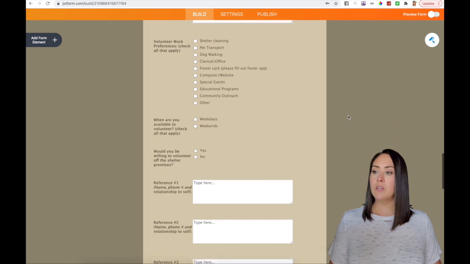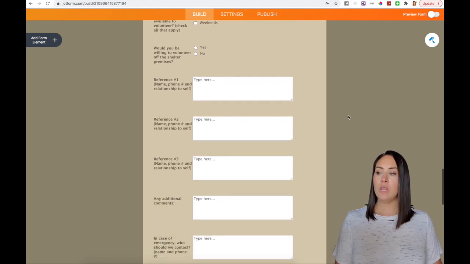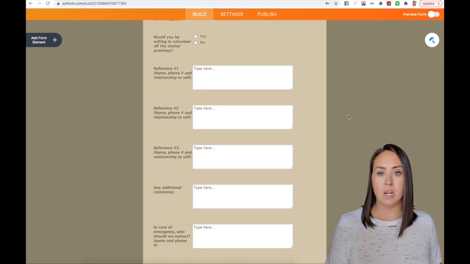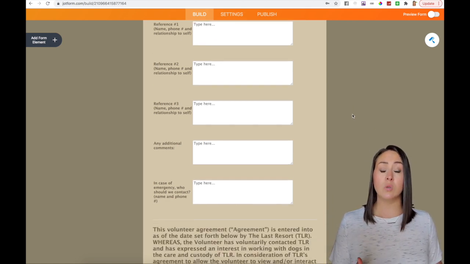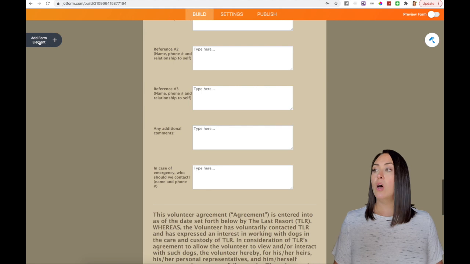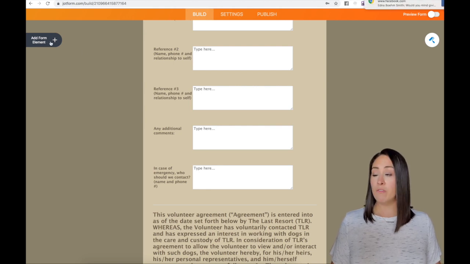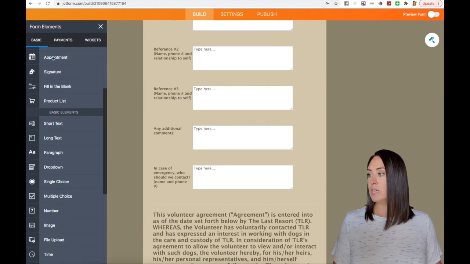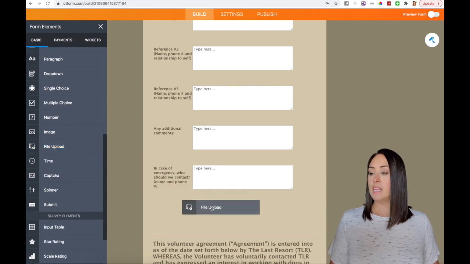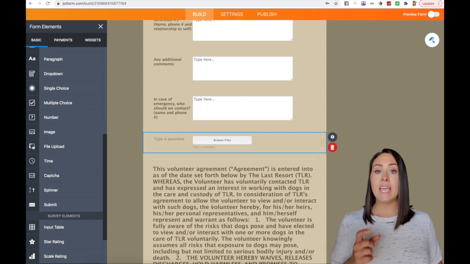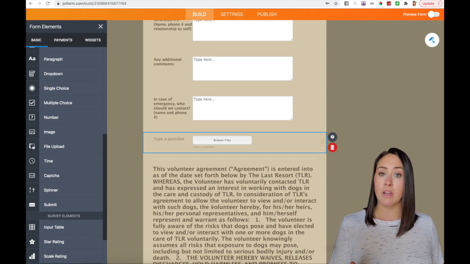So another thing that is really nice with this is if you need for them to upload any type of documentation, you can do that as well. So if you need maybe a picture of their driver's license, or if you need for them to fill something out, all you have to do is come over here to add form element. And if we scroll down, we can do file upload. So let's say we need for them to take a picture of the front of their driver's license.